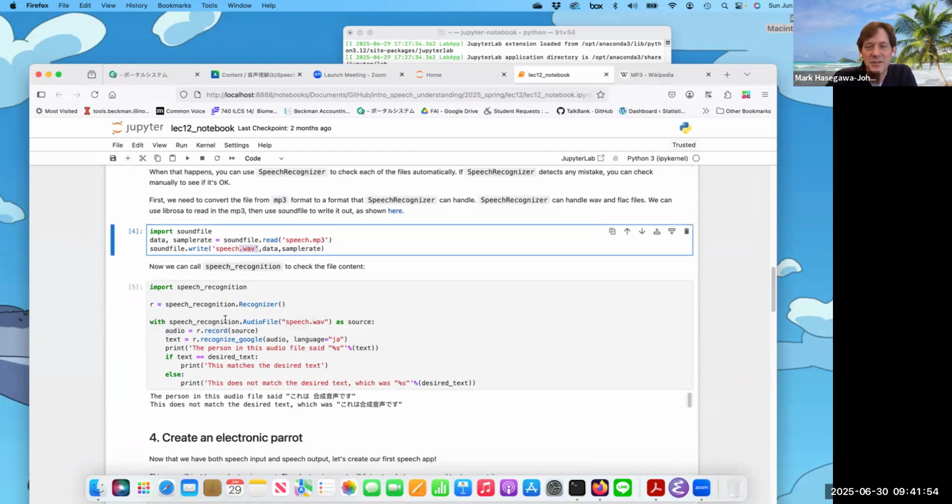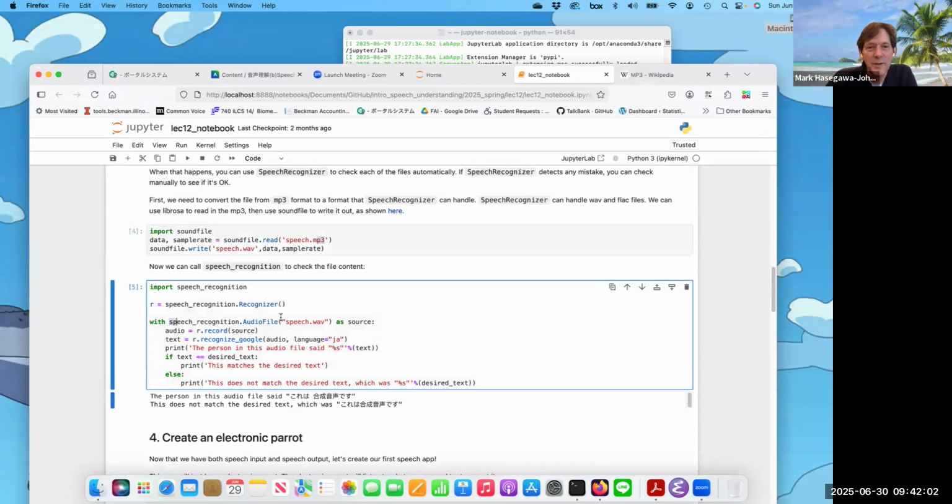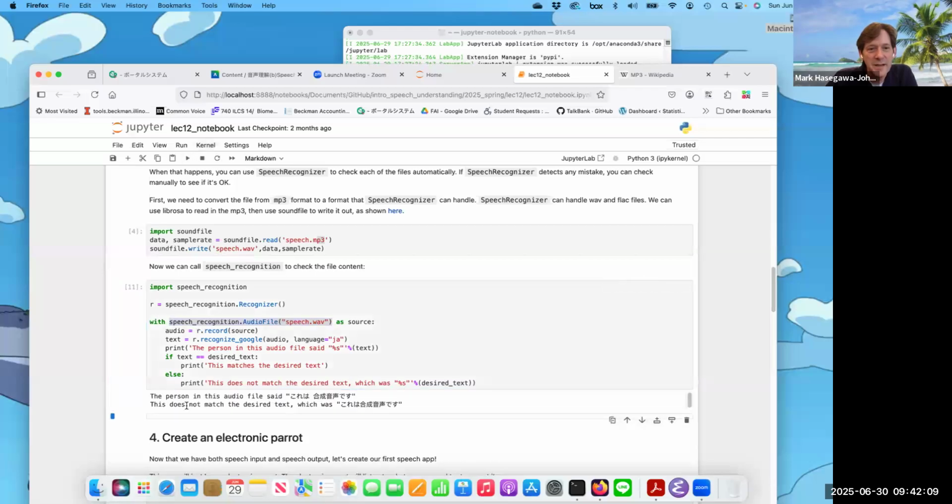The speech recognition toolkit requires WAV input, and so we have to convert it from MP3 to WAV. So we'll convert it from MP3 to WAV, and then we'll read in speech.wav as the source and try recognizing it and print it out. So if we read that in, the person in this audio said "korewa gosei onsei desu," which does not match the desired text because the desired text had no space.